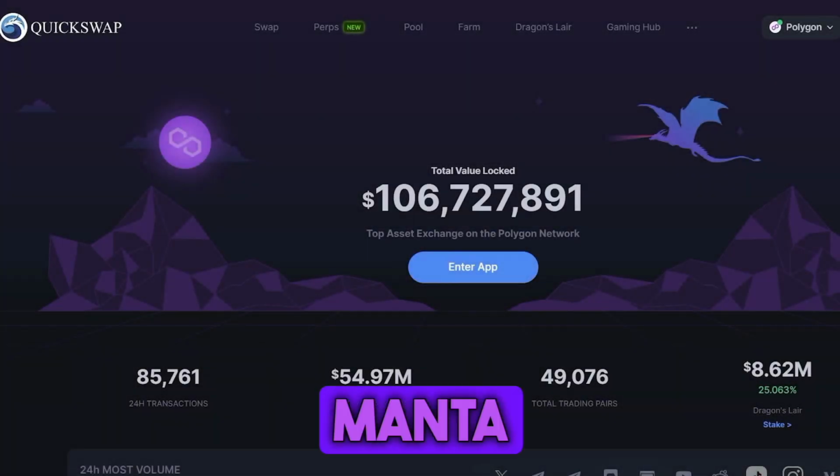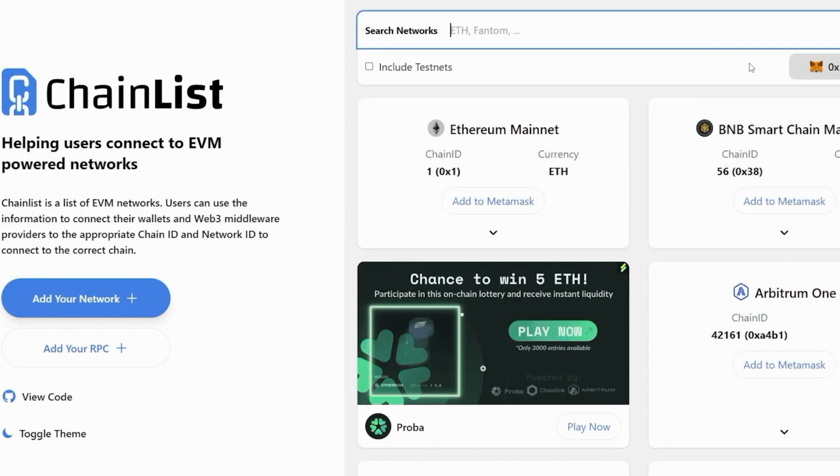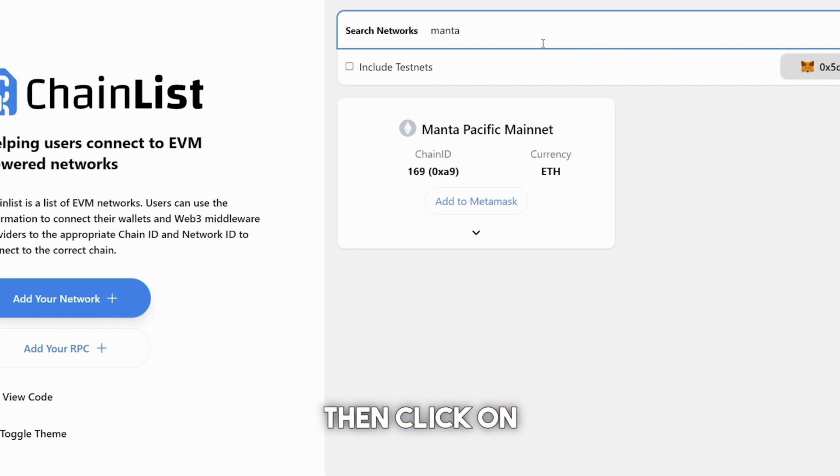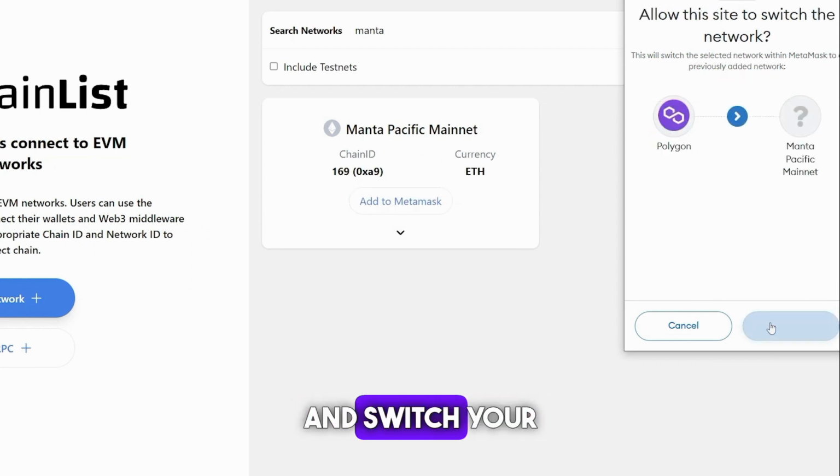Let's learn how to add Manta Pacific Network to MetaMask. Head over to chainlist.org, then search Manta Pacific. Then click on Add to MetaMask. Click on Approve. Then go ahead and switch your network.